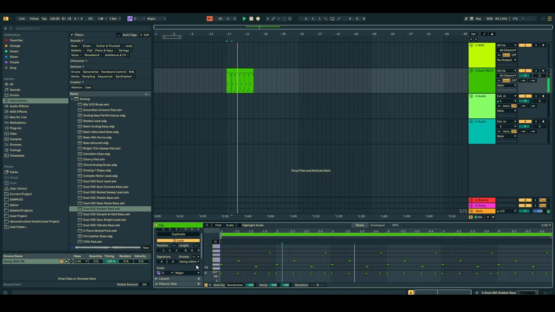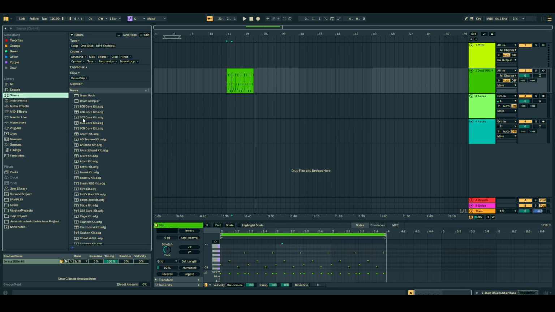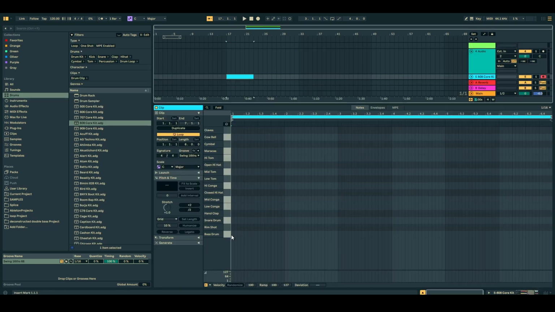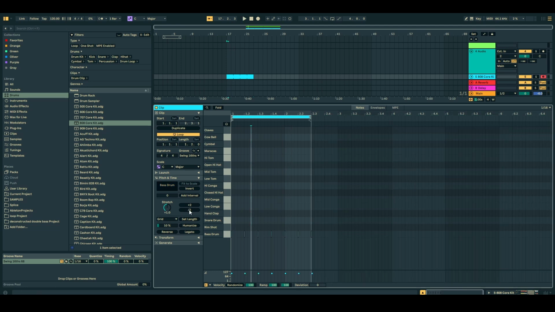Okay, what we can do now is make it a bit faster by clicking on the divide button. I'm going to select an 808 kit. It's going to take a kick drum and go 4 to the 4. Let's duplicate that 4 to the 4 kick drum, and then do the same thing and make it go a bit faster by clicking on the divide button.